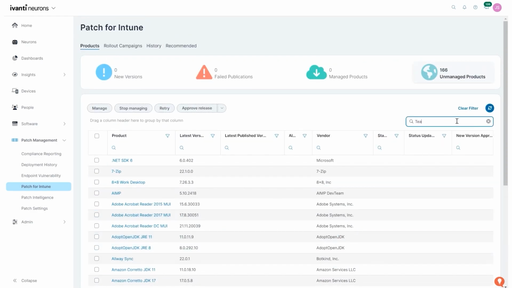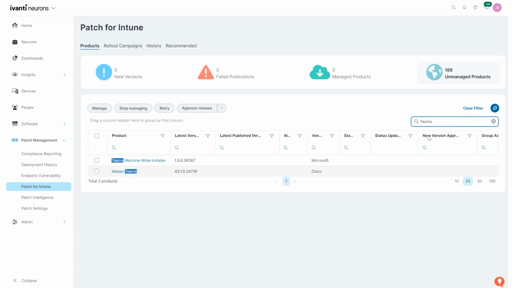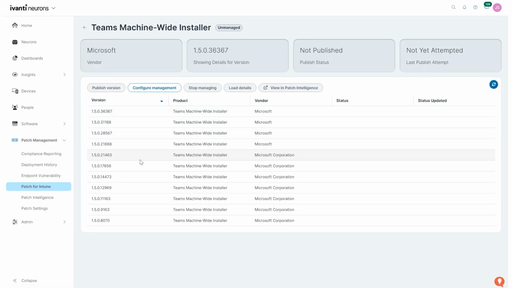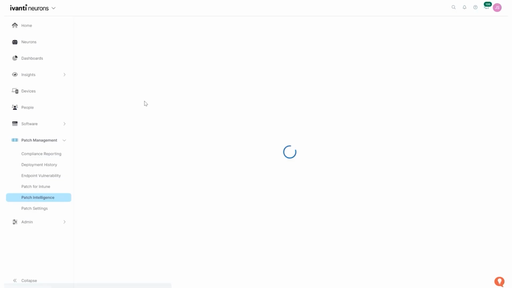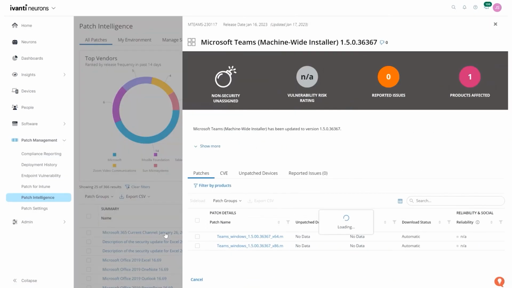Neurons Patch for Intune. By publishing third-party applications and updates with Ivanti's Neurons platform directly to Intune, this cloud-native solution lets IT teams deploy those updates along with Microsoft OS and application updates within Intune as part of their existing application lifecycle management workflow. No organization can patch all the vulnerabilities in their environment.